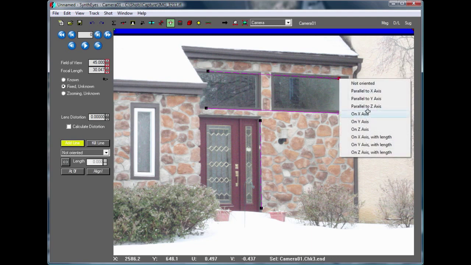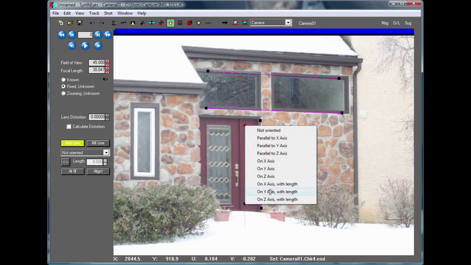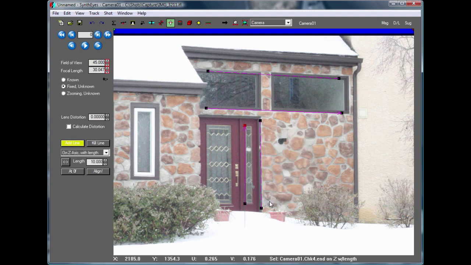So we'll set up another line that's going to be parallel to the x-axis. And we're going to set up another line down here. And we're going to make this one on the z-axis with a length. And you'll notice we've got a spinner over here to set what that length is. We're going to say this is about 6 feet. So this is the way you introduce a scale into this scene as well as setting up the alignment. The line that gets used to select the overall sizing has to be on one of the coordinate axes.